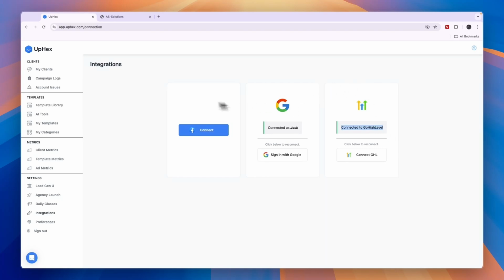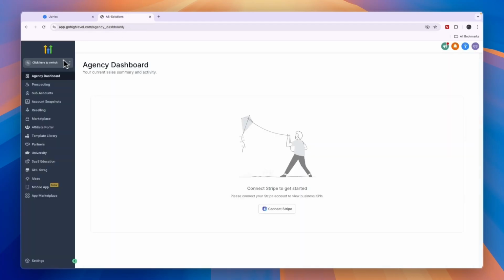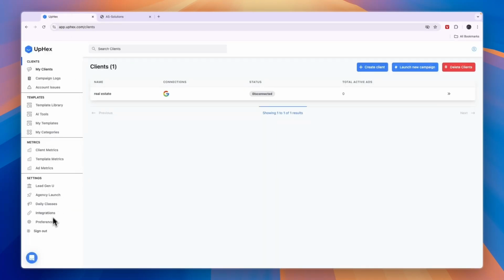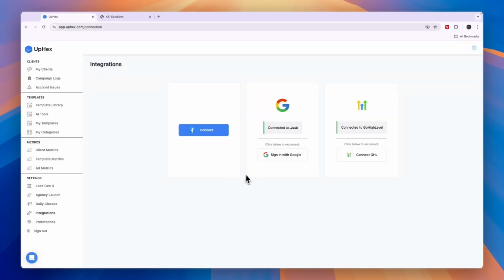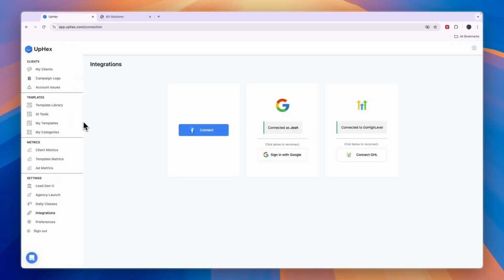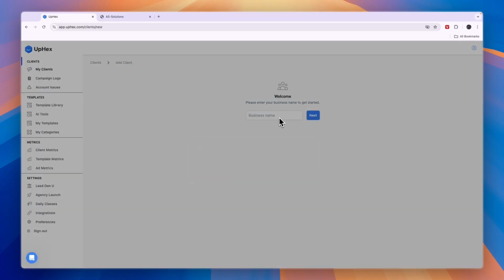Now one thing to bear in mind is that on UpHex, in the My Clients page right here, you should have the same amount of clients right here that you want to connect on your GoHighLevel account. So here I have 2 sub-accounts, so therefore I cannot integrate directly to my agency because then it won't know which sub-account is which client basically. So you want to make sure that you have the same amount of sub-accounts here compared to the amount of clients you have here. So I'll just go and create a new client quickly.